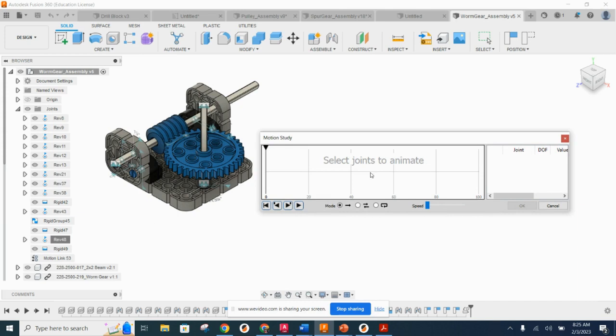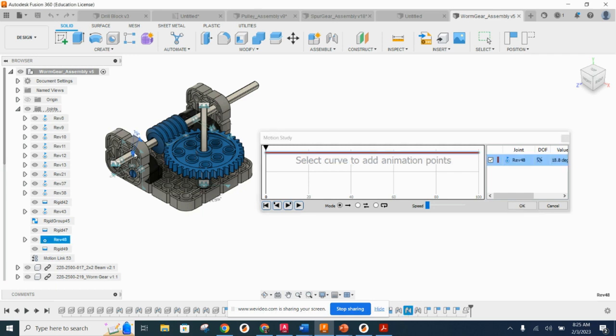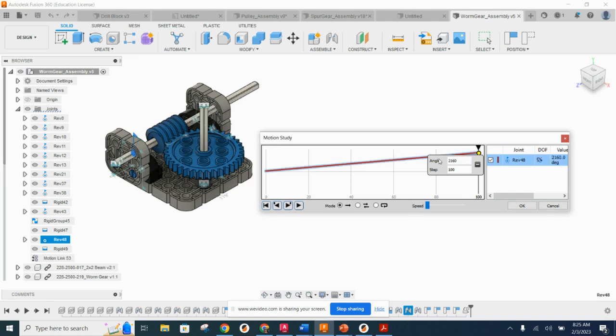And what we're going to do is we're going to come out here and select on the joint that we want to animate. Okay, so in our case, it is going to be the joint that's going to be moving the fastest, which would be the joint that's attached to the worm gear. And now we're going to be picking on this point, taking this to step 100. And just from the last two videos, 2160 was going to be 6 revolutions. So we can go ahead and plug that in.